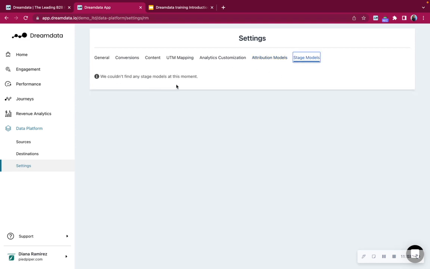Stage models. Within stage models, depending on your package, you'll be able to set up your own stages, or you will have to contact your CSM assigned in order to set up custom stage models. That depends on the package. The free package has three main stages already set up: first sign up, deal created, and deal closed won. And for customers in the team and business packages, there are more options to create their own stages based on events and CRM data, as well as custom solutions. The custom solutions are specifically for business customers.